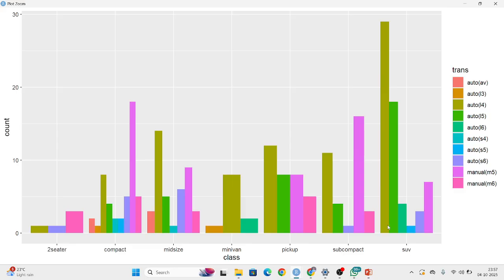In SUV, these forms are there. How can we read it? You can see this is the highest bar. So what it is showing you, nearby to 30, means that is the count here. Almost the highest count is shown. This color is for Atto I4. In SUV, the Atto I4 count is maximum.